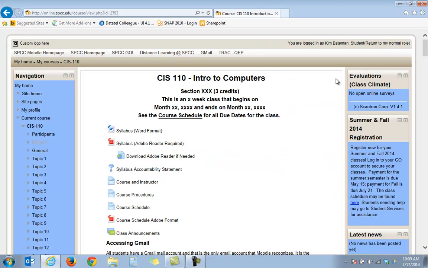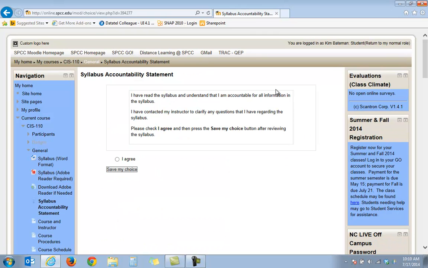And when we come back into Moodle, you will see that just below the syllabus, there is something called a syllabus accountability statement. This is something that you'll need to do once you have read through that entire syllabus. You'll click on this, and it's going to bring up information just saying, I have read the syllabus and understand that I am accountable for all information in the syllabus, and I have contacted my instructor to clarify any questions that I have regarding the syllabus. And please do that. If you have any questions about anything you see in the syllabus, please contact your instructor. But once you've done those things, you'll just click I agree, save my choice, and you'll have your first grade earned for the class. I'm going to just click the back button.